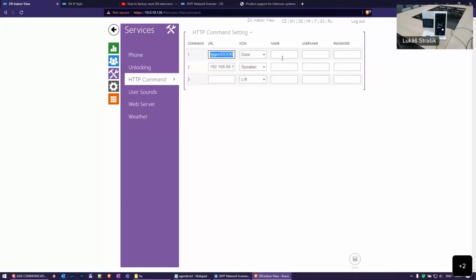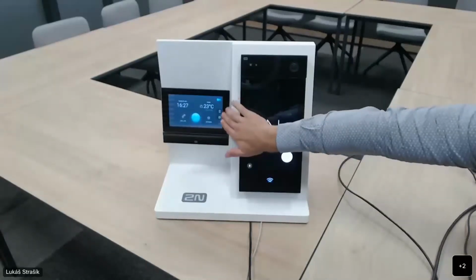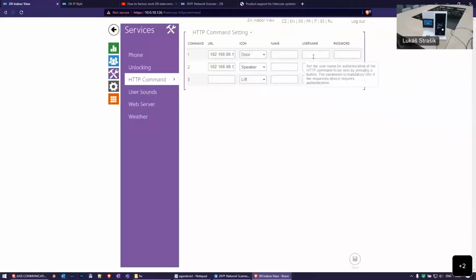You've got the URL, which will be sent upon the button press. You can actually see it, I'll show you here. You can see that there are two buttons on the side that you can use, and they will send HTTP commands to the destination that is specified in the device. And again, you might optionally use username and password for these. And if you want to name the button, you can do that as well. So this will be shown when the button is activated.